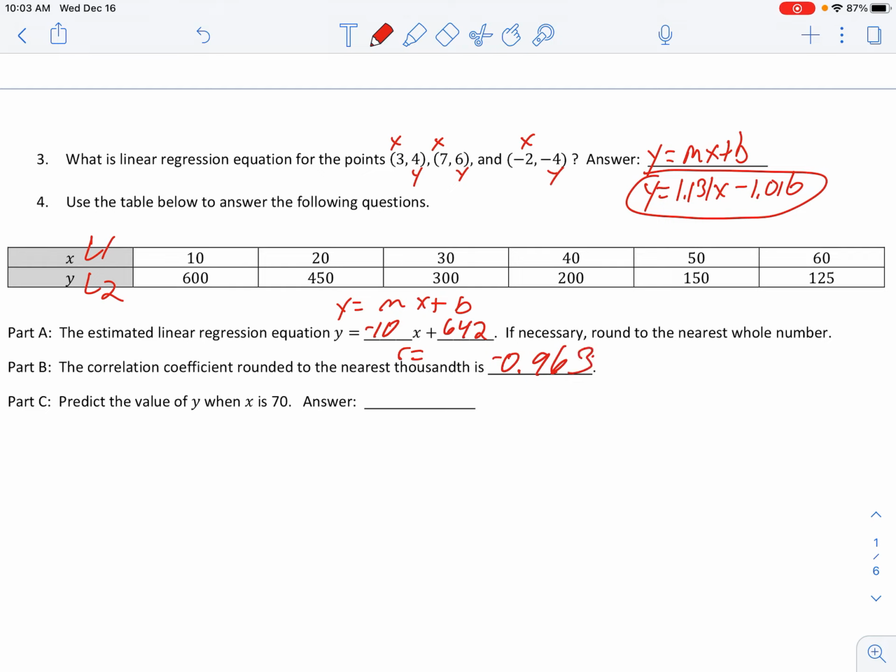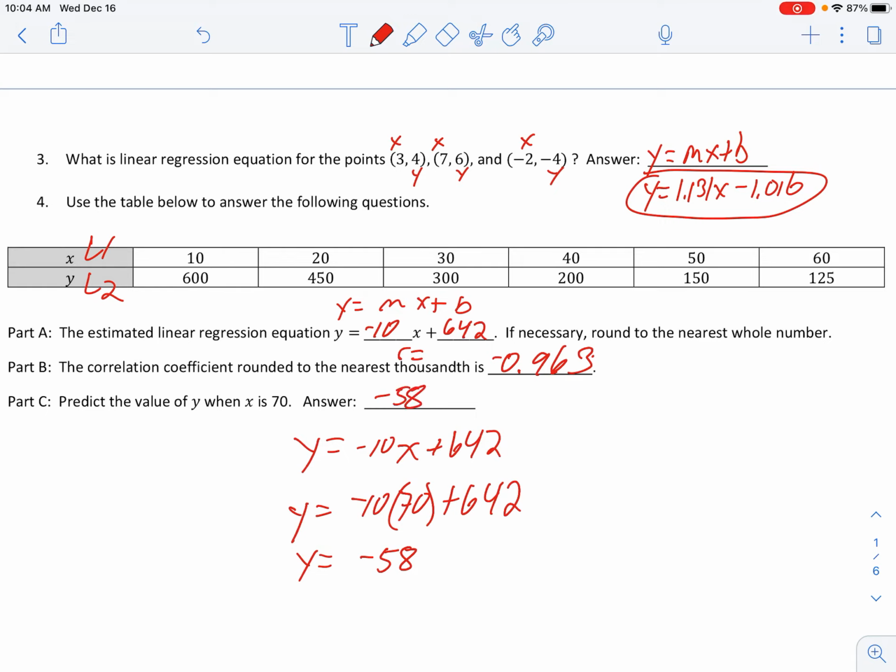Let me write that a little bit better. .963. Now for your prediction, as we do any of these predictions, we're going to use the equation that we just created. Y equals -10x plus 642. We plug in x is 70, and then we go to our calculator and type in -10 times 70 plus 642. And when we do that, I get -58. Okay, so I plug that in as my answer.